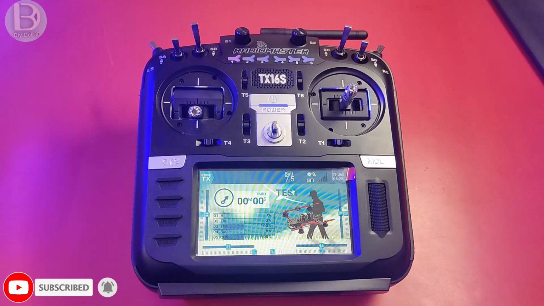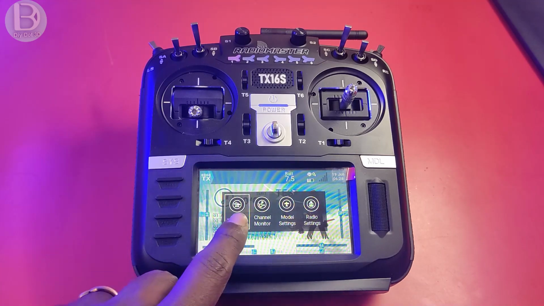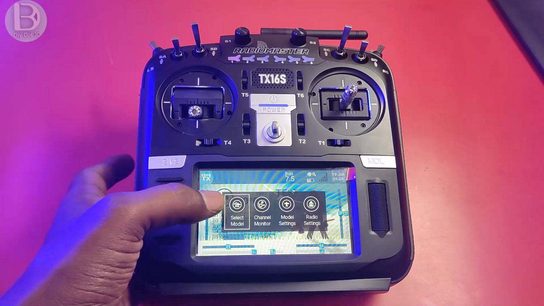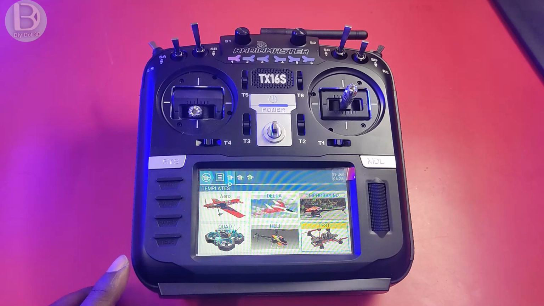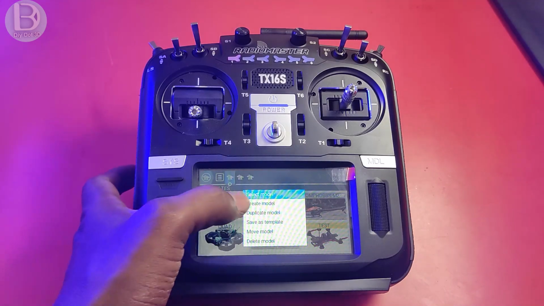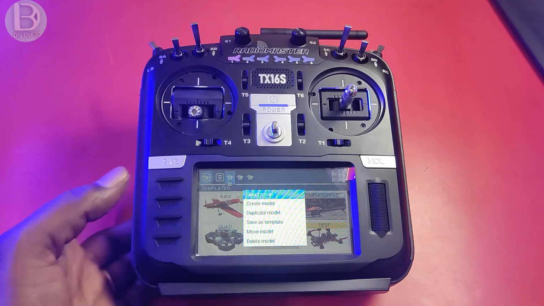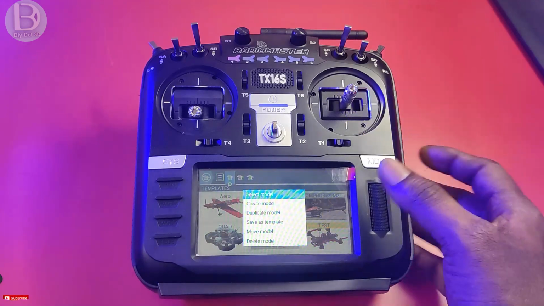So for that, first we will create a new model here in this transmitter. Just click on this and you can see there will be an option, model select. Click on that. Here I want to create a model for FPV quad. So I'll click on this. Here I'll duplicate this model by clicking on it.